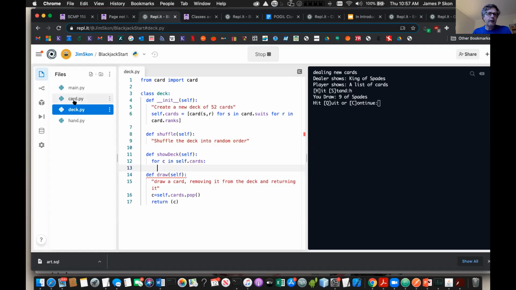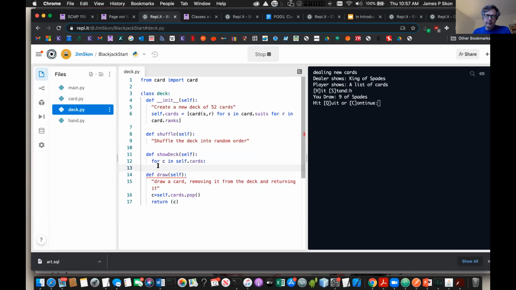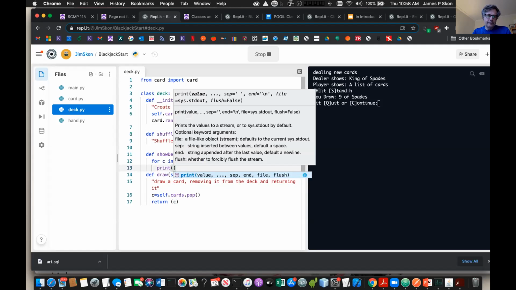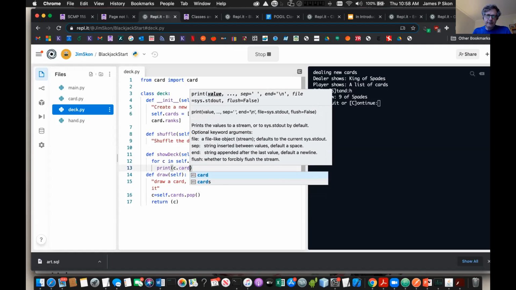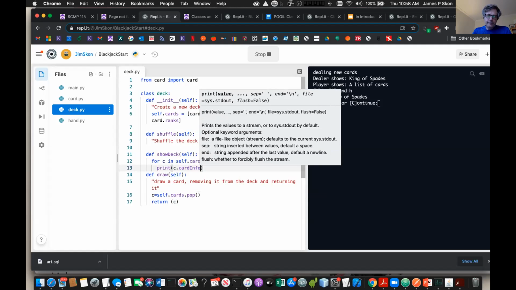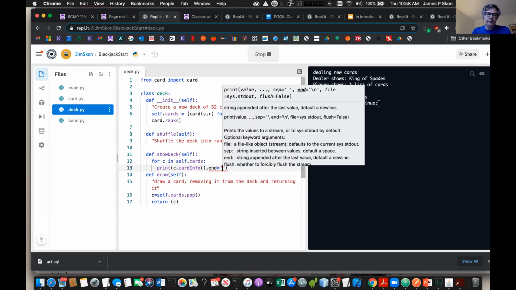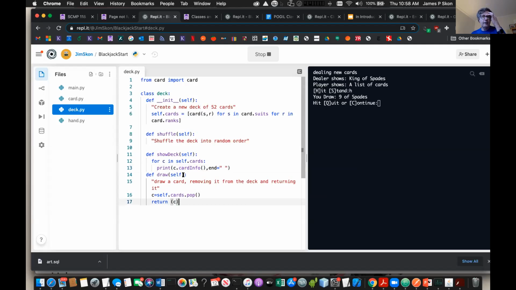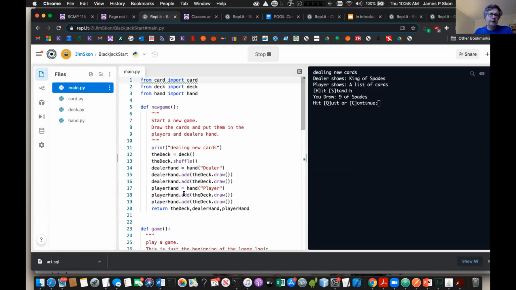And then if we look at a card, what can we do with a card? We can get card info. So I'm going to say print c dot card info, comma, end equals space, just so that it's all on one line. Now, why did I do this? This is not a function you're going to use, but it's a great test function.